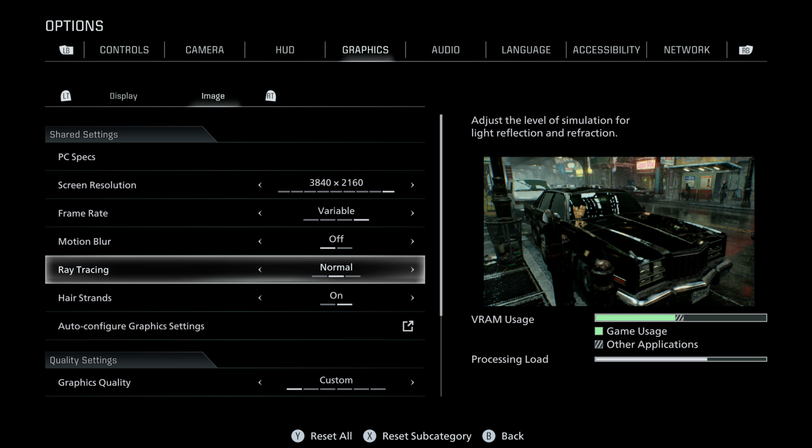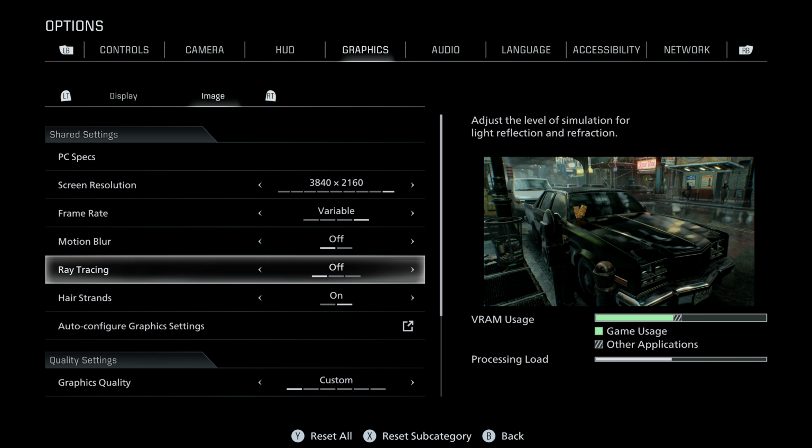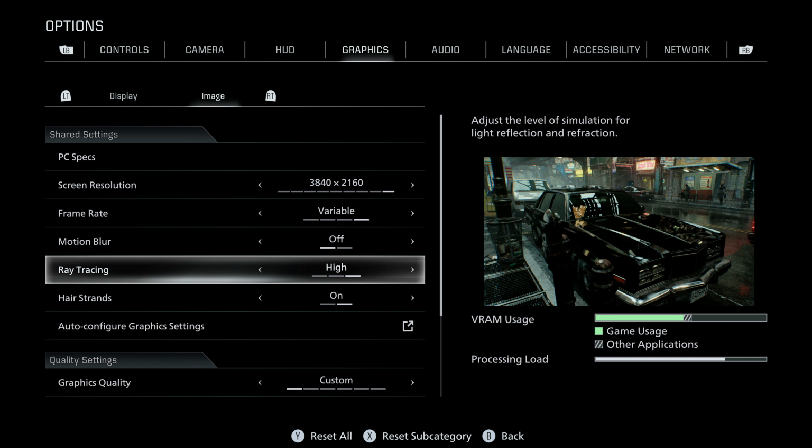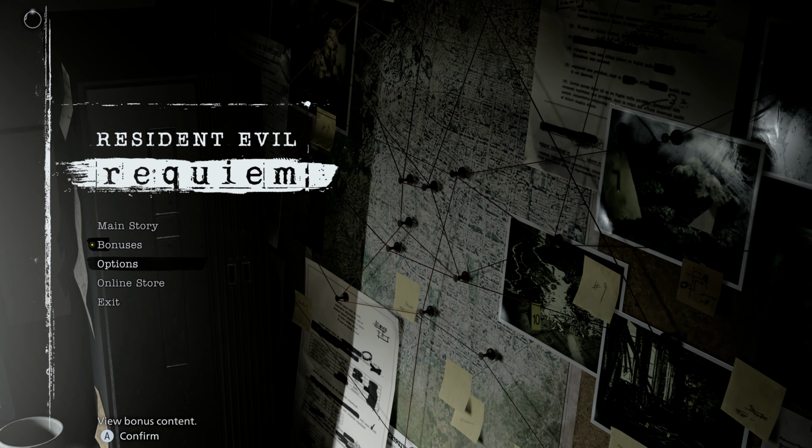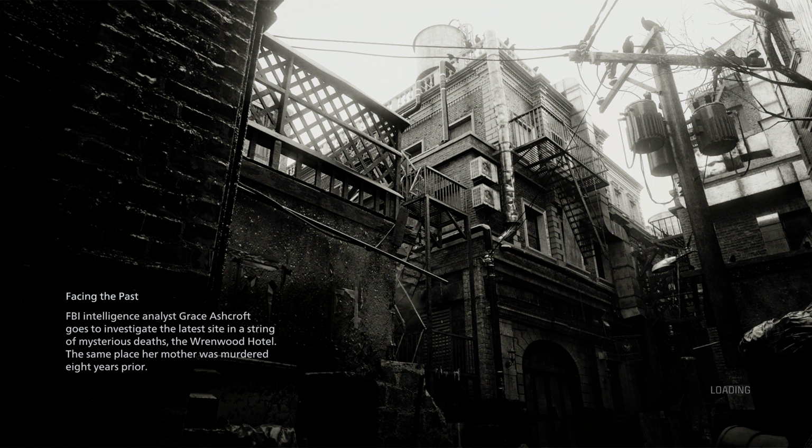Now there's a big difference between off and normal. The difference between high and normal is a bit more subtle, but when you look very closely you can actually see that in the background you have a lot more detail in ray tracing. When it's on normal, it's on the focus area, just where you're looking. On high, it's just everywhere.